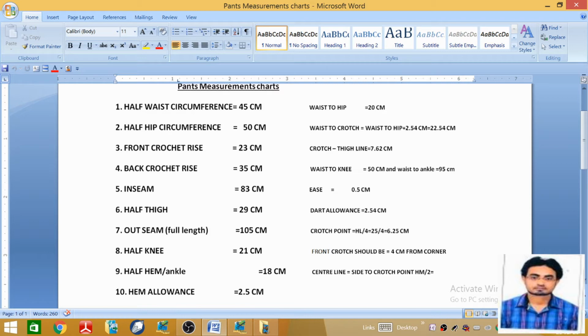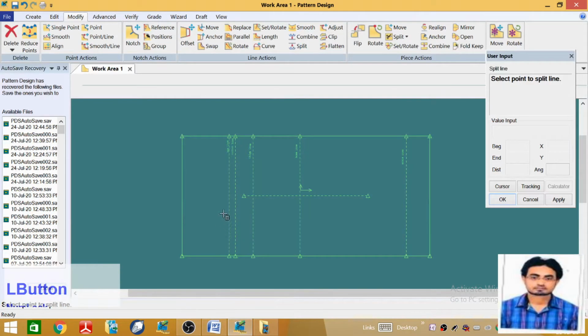So first of all we have to go to the hip circumference, divide by 2, half hip divide by 2. So come to the measurement chart, to this hip line, come to this end and release both the click, and it is done. Now we have to enter here distance 25 and hit the enter button.